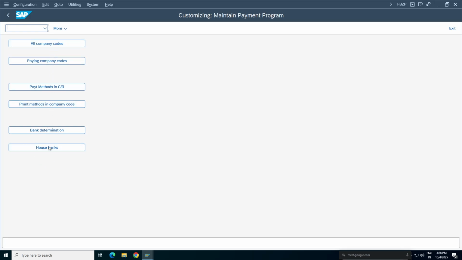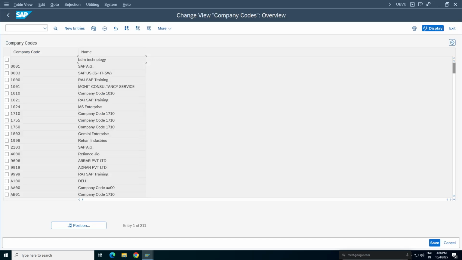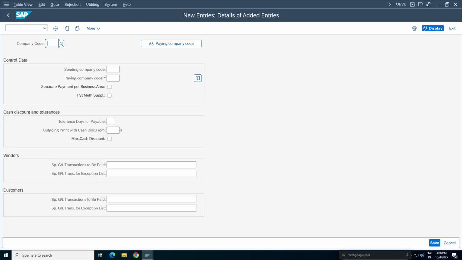I mean, configuration settings for the payment program. That's the reason every time we call it the automatic payment program. So all company codes. Now, which company codes do you want to make applicable for this program? You have to mention very clearly here. So you have to maintain new entries. Company code is, what is our company code? TN98. Okay, sorry, TN98, and sending company code. Give the same thing here also, TN98.